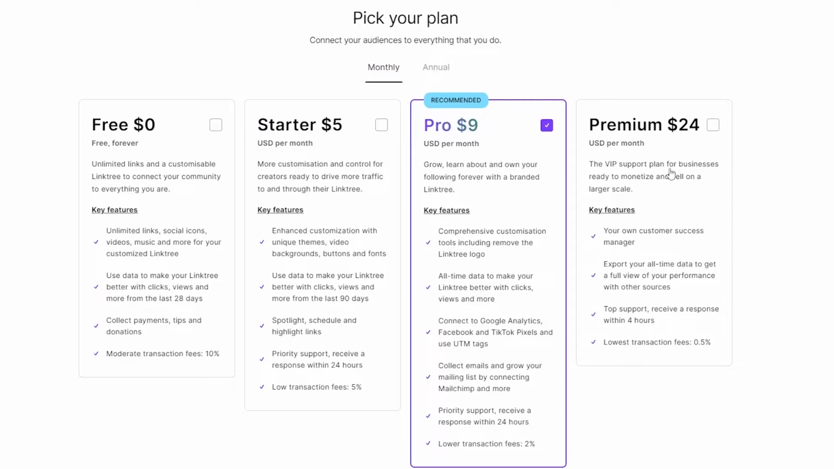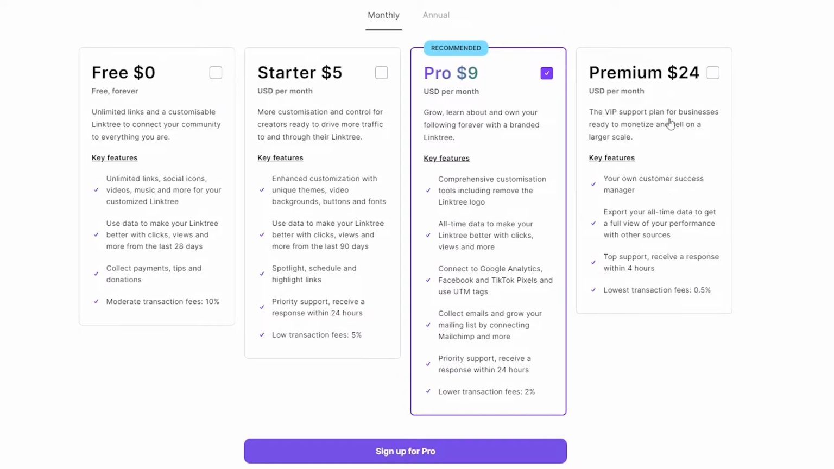As you can see, this is the plan right here that I was telling you about. There are four plans over here: the free plan, the starter, the pro, and the premium. It all depends on you. If you choose the free plan, you get unlimited links and a customizable Linktree to connect your community to everything you are. You get unlimited links, social icons, video, music, and more. Use data to make your Linktree better, and collect payments, tips, and donations, and the moderate transaction fee is going to be 10%.